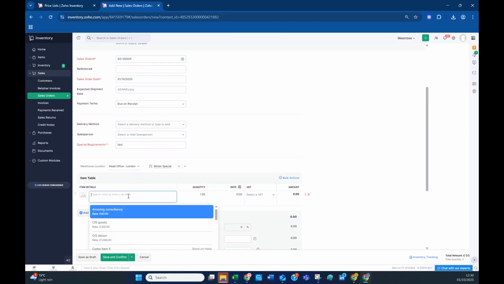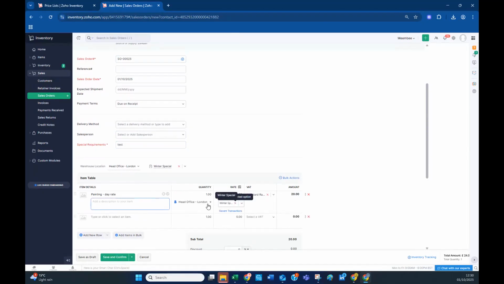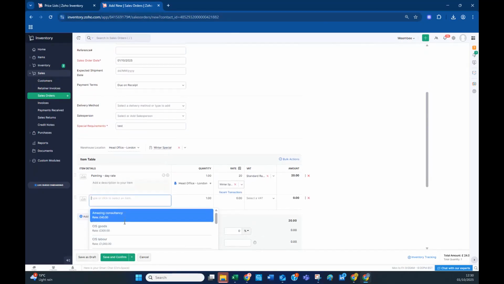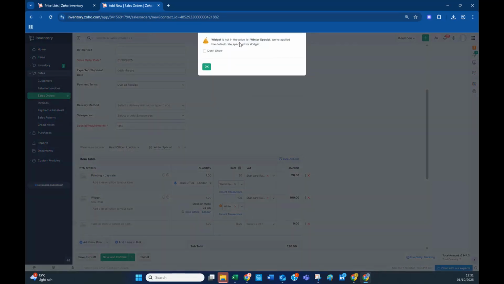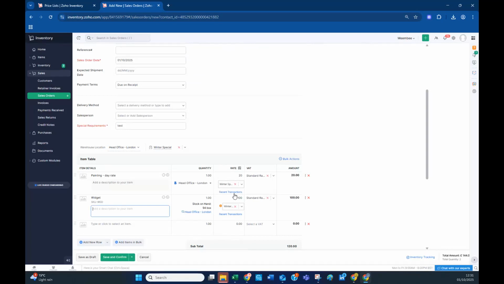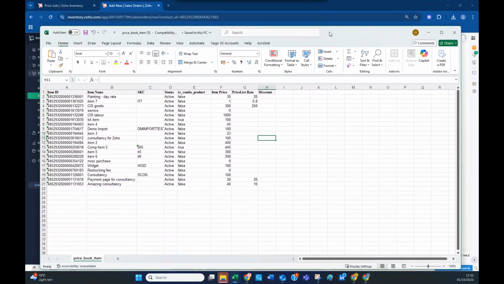it has winter special. So if we choose the painting as a day rate, it will show as the new rate that we've selected. However, if I select something that has not been applicable, like the widget, we're getting an error to say, hang on a minute, it's not included. So that's fine. It's at the existing rate. It's still at £100. So you can see here, for instance, that originally the widget was going to sell at 100 anyway.